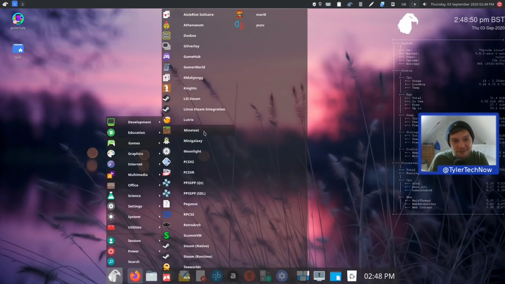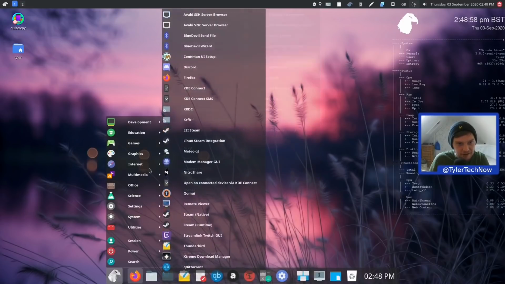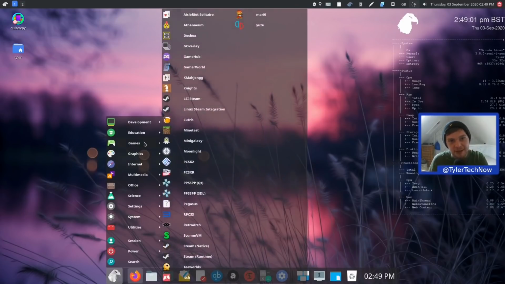It has things like Minetest, Lutris. I do believe I even saw Discord somewhere at some point. Or maybe that was in internet. Yeah, so let's keep having a look at games anyway. So we have the standard stuff like Solitaire. We have Mario, Yuzu, Knights, KMahjong, GameConqueror, GameHub, GOverlay, DOSBox, okay. RetroArch is even there, as well as ScummVM.